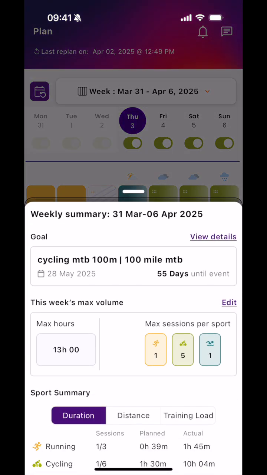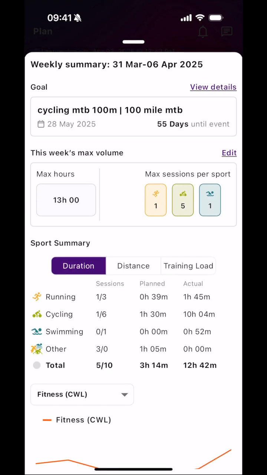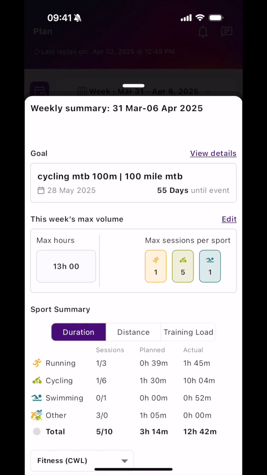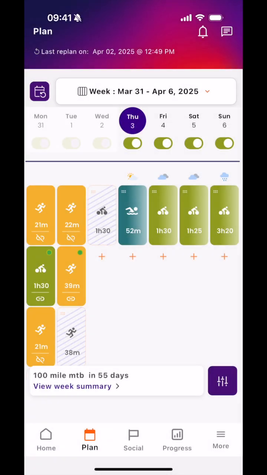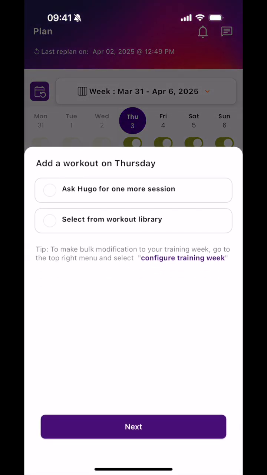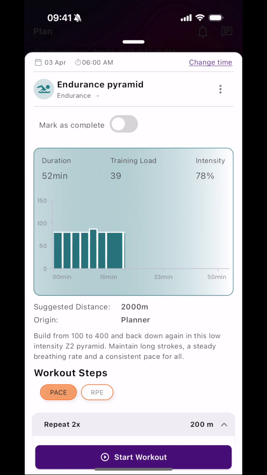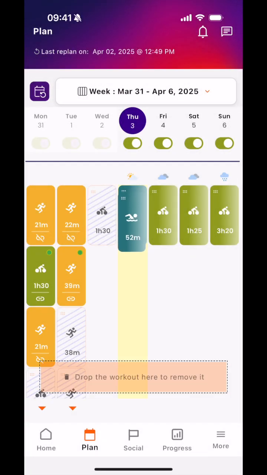I can click View Weekly Summary at the bottom, which brings up the summary information for the week. I can click the plus icon below the workout. I can go through the wizard for Hugo to add a session, or I can select one from the workout library, which I showed you earlier. I can click on any individual workout, which opens up that workout card I showed you earlier too. I can click, press, drag and drop to move to a different day, or drag it in here to delete.